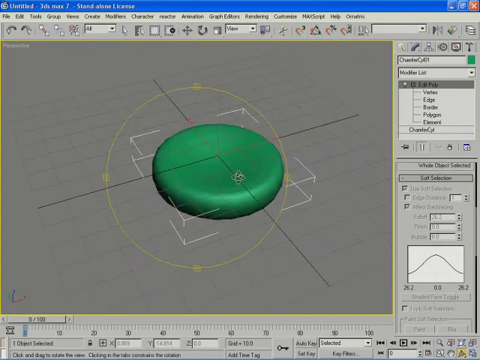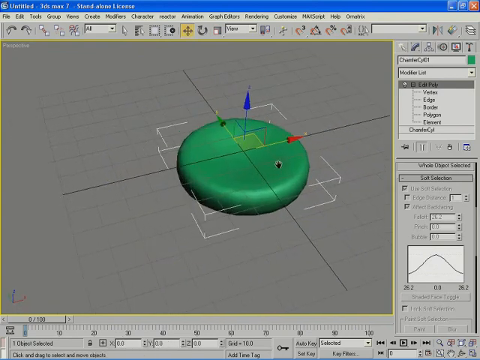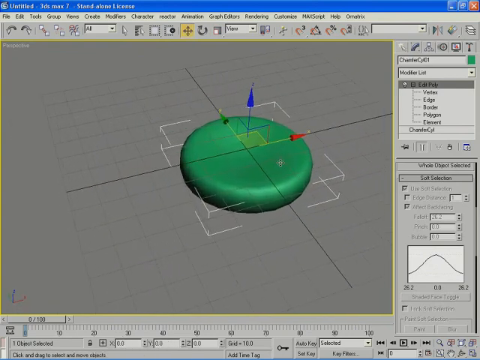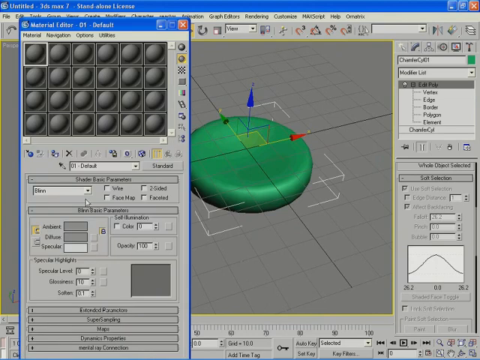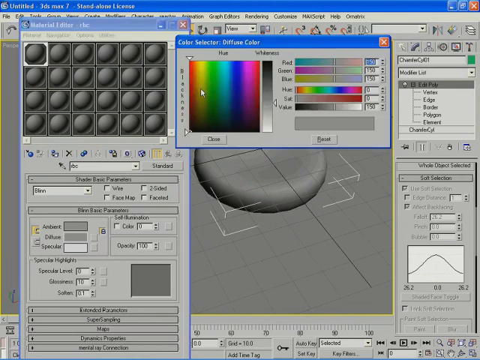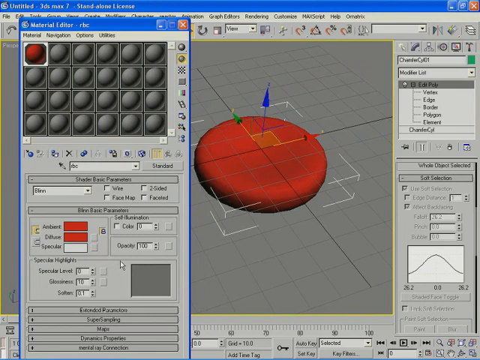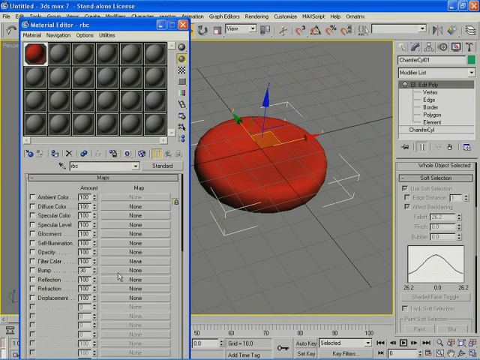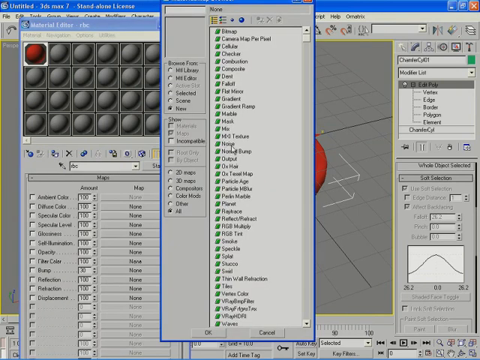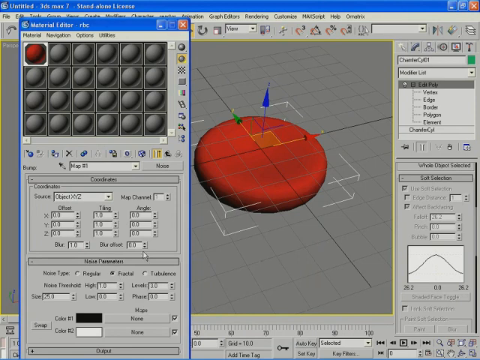So here, to render this, I'm gonna press M, assign the material and call it RBC, which stands for red blood cell, and I'll assign the material. Now first, the diffuse color should be of course red. Now I'm gonna go to maps, bump, and add a noise map and render this.